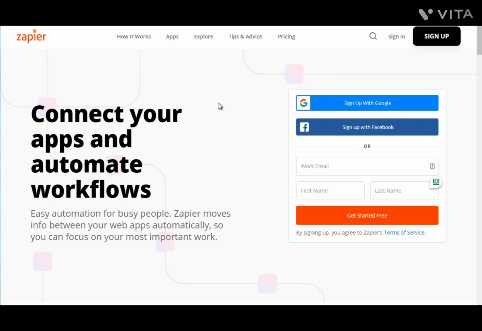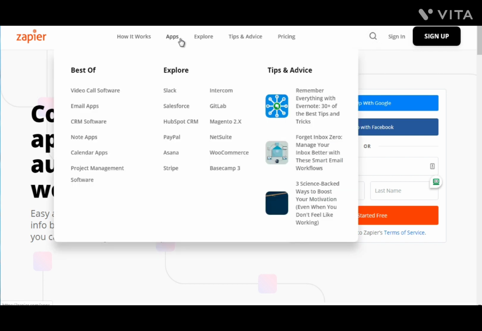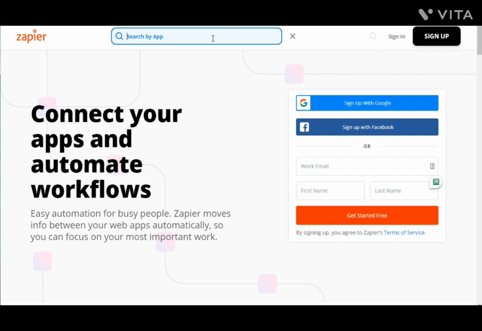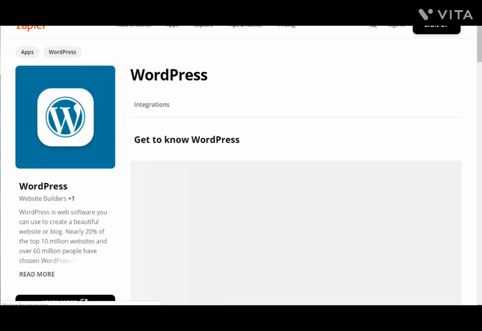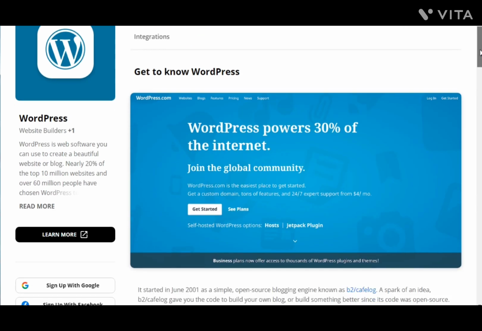The first site is called Zapier, that's ZAPIER.com. It's a site that will connect all sorts of apps together. And then there is a free version, which I'll talk about in just a minute. But if you go to Zapier and you do a search for WordPress, you can kind of get an idea of all the sorts of different scenarios that are available to you.